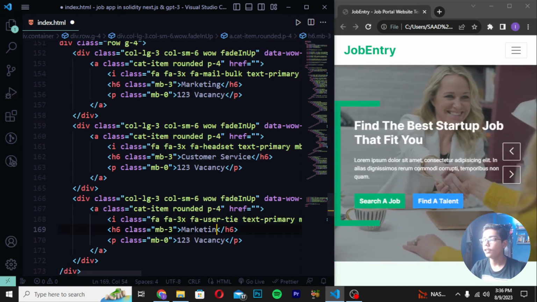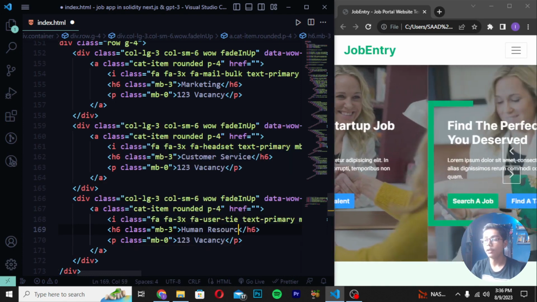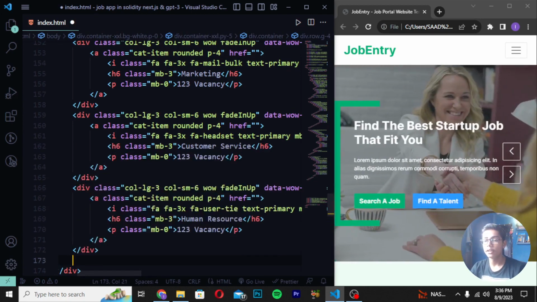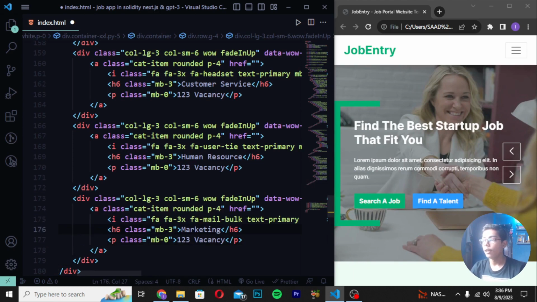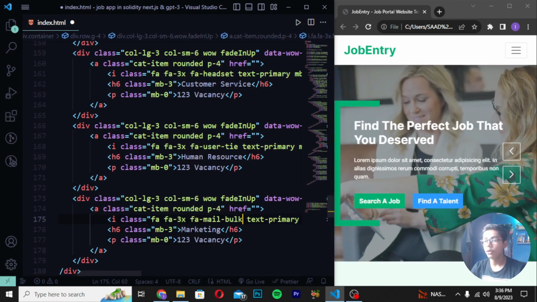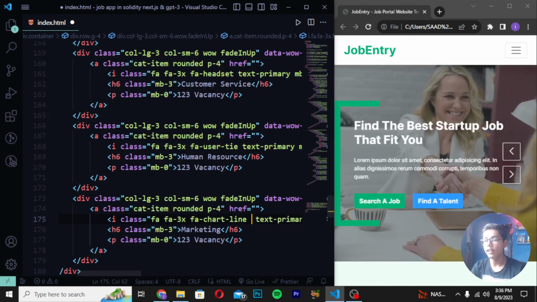Then you can just change this marketing to human resource, so I will be now writing here human resource. Then this will be the same 1 2 3 vacancy, and like this you can move down again, and then you can just paste this thing again, and then you have to do simply one thing: change this mail bulk, again, to chart line. So I will be writing here chart line like this.